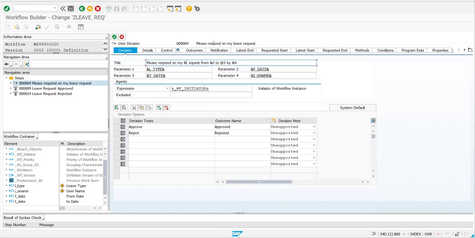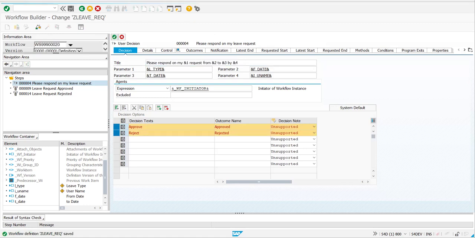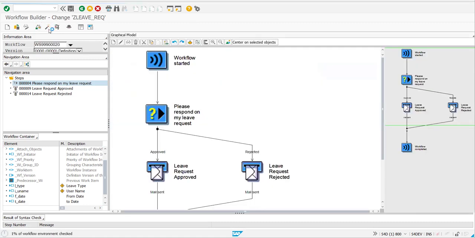Again, insert. Where is my insert? And respond on my sick leave request. And again, I have to remove this and 3 and I have to make it as a and 3. Okay, I will be fine. Save this. Okay, continue. I will check this and again, finally, I will activate this.